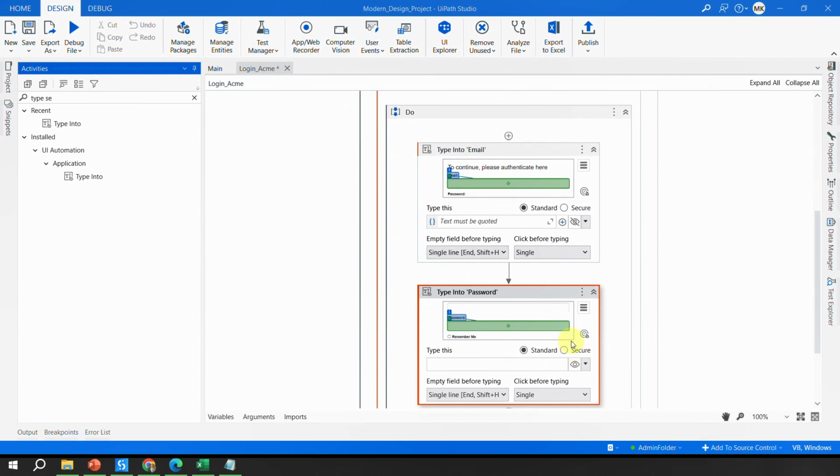Okay, now how do you decide whether this password is secure or not? You just click on this button and that makes this a secure string, right? So in the classic design, you have two separate activities. One is type into and the other is type secure text. However, in the modern activities, it is just a matter of a click to change from standard to secure.